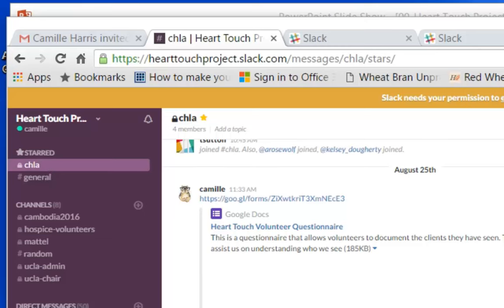Now, your dashboard may not have all these channels. I have all of them because I'm the administrator for them. So I get all of the channels here. And what you want to notice is the lock or the hashtag. The lock means it is a private channel. It's totally secure.